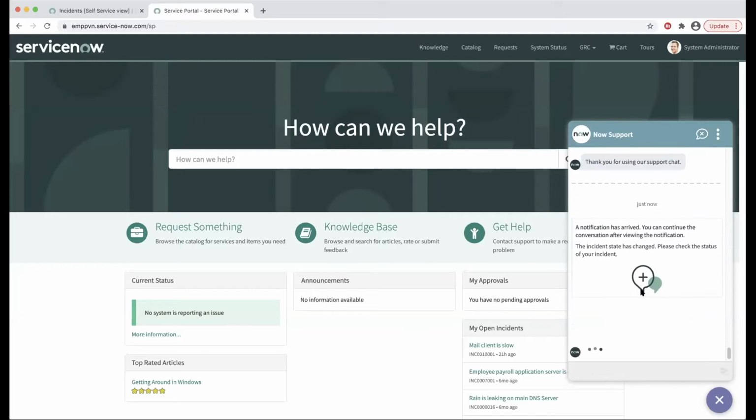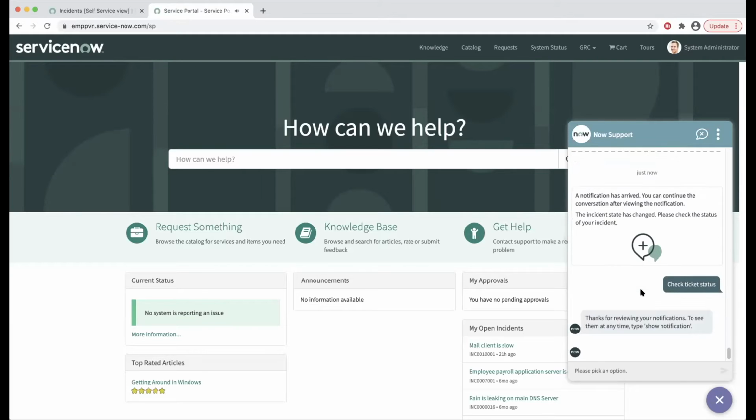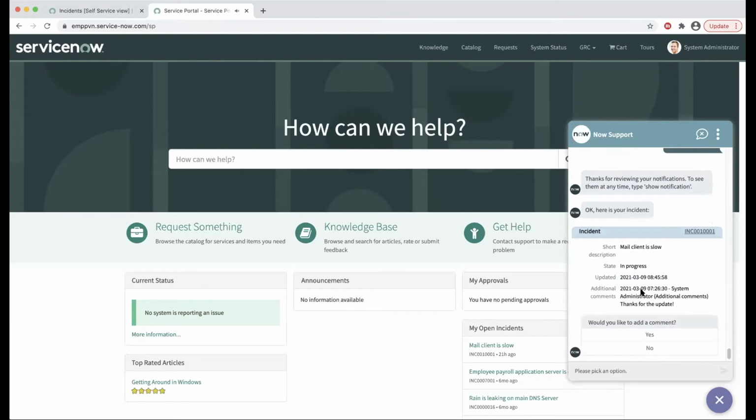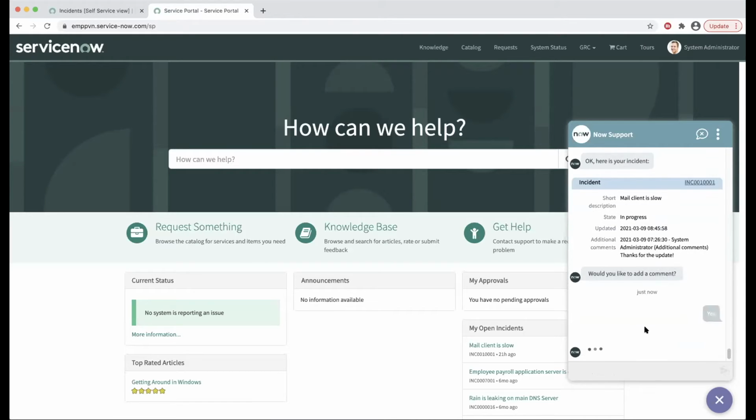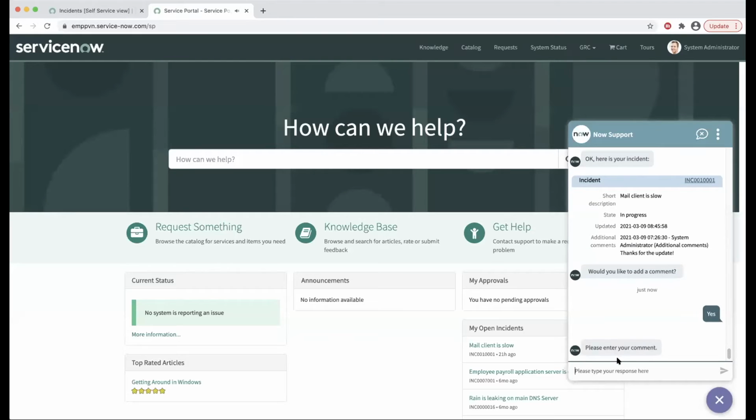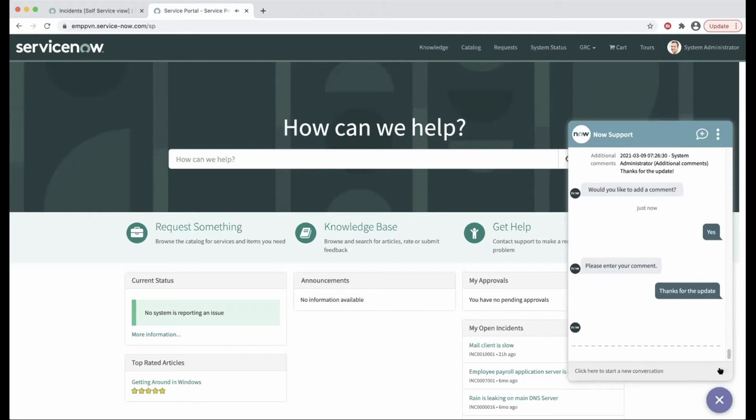Let's go and click the first one, check ticket status. So that's going to kick off the topic. It's going to find the incident, right? So it's going to provide me with that ticket that was updated. Would you like to add a comment? I can open up the incident if I want to, but I can see now the status is in progress. So yes, I would like to add a comment. I can say, please enter your comment. Thanks for the update. And I hit send. And then that is added to the incident. And that's the end of that notification, right?